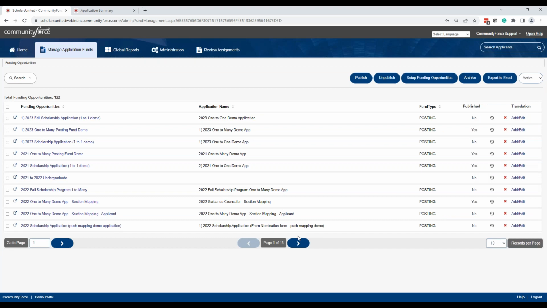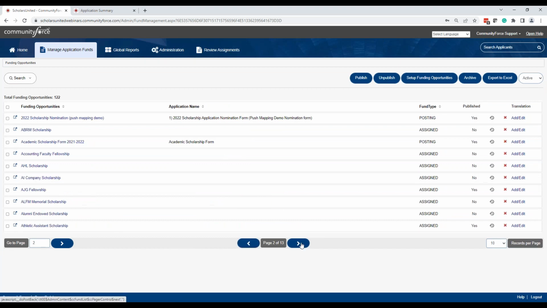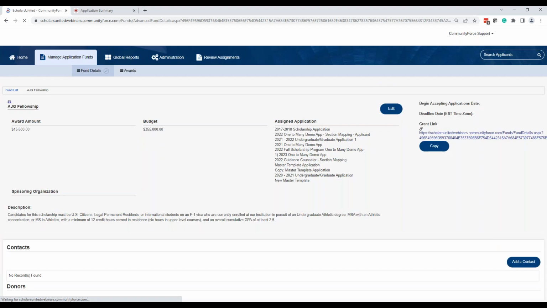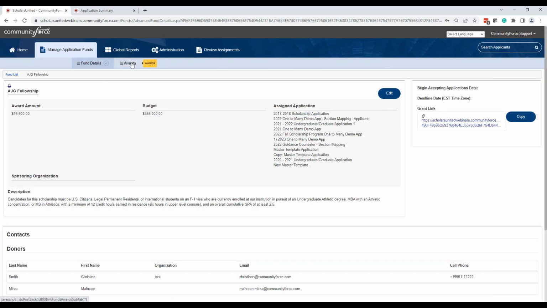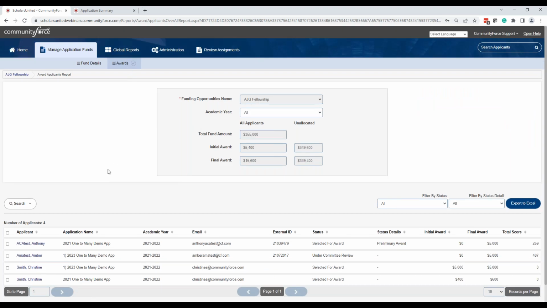And then of course on a one-to-many, you're looking at the individual funds. So when I click on this individual fund, I'll be able to click on that fund name and then get the details as well as the awards that were awarded for that specific funding source, and be able to see the awards that were done and what application form was used to apply to.